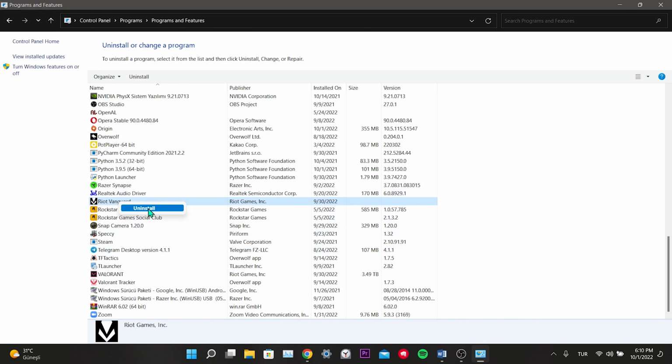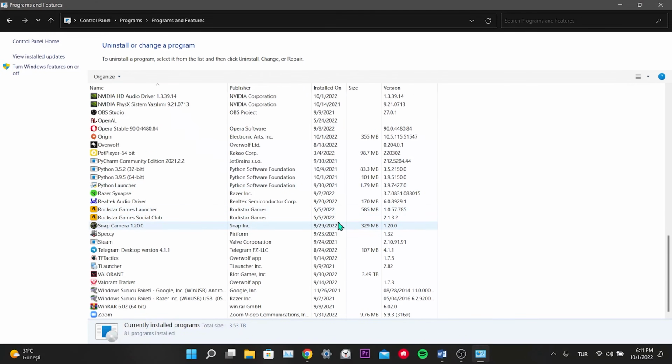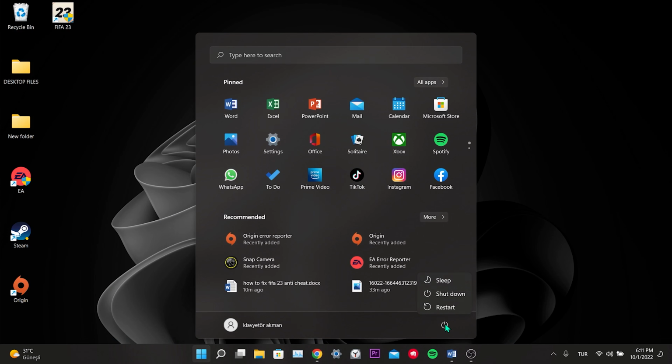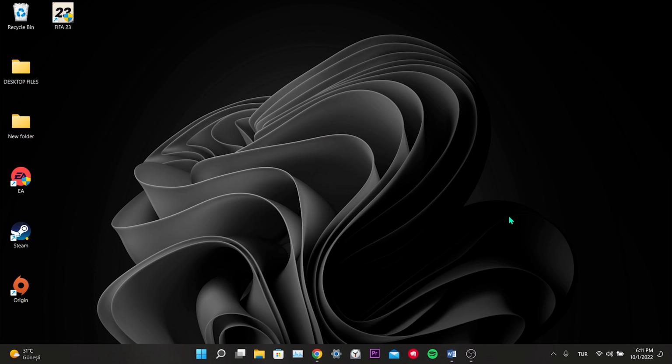We apply the same process to other Anticheat applications. As you can see, the apps were deleted. After deleting Anticheat application, we need to restart our computer once. After restarting, we can check if the problem is solved or not.